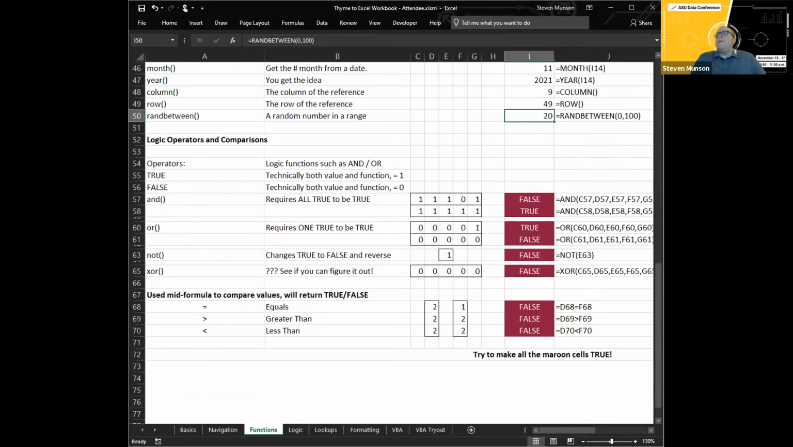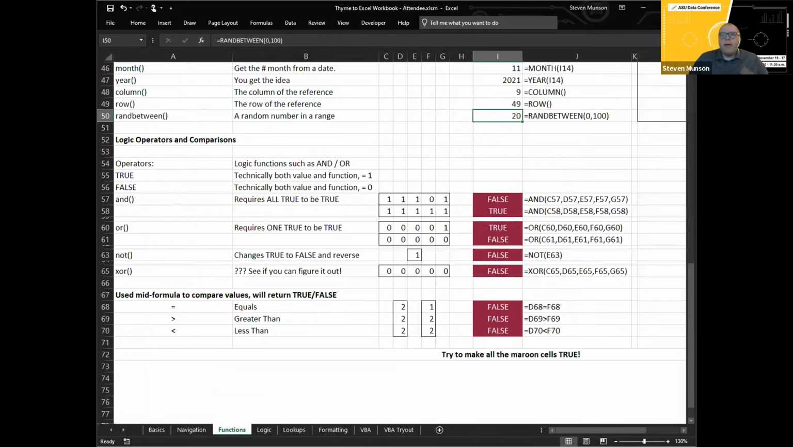Logic. So now that we've gotten past some of the basic functionality here, or at least reviewed some of it, we need to review some logic before we go further. So operators are things like, first of all, TRUE and FALSE, which are values and functions. They're results of logical tests or IF statements. And they're also functions because they do evaluate to 0 and 1. And 0 and 1 can be used in a formula to say something's true or something's false, if you ever find yourself needing to do that.